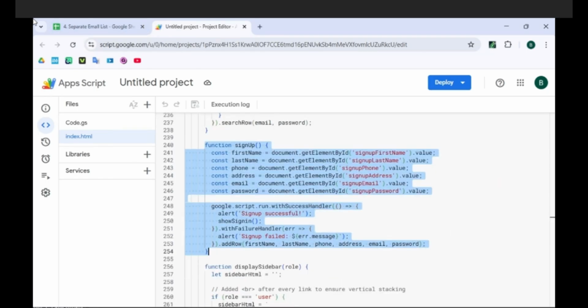The sign-up function processes new user registrations by gathering comprehensive personal information from all form fields in the registration section. It collects first name from the sign-up first name input, last name from the sign-up last name input, phone from the sign-up phone input, address from the sign-up address input, email from the sign-up email input, and password from the sign-up password input elements.